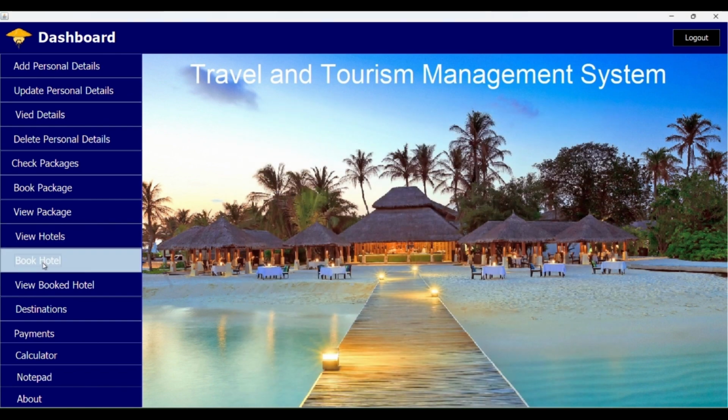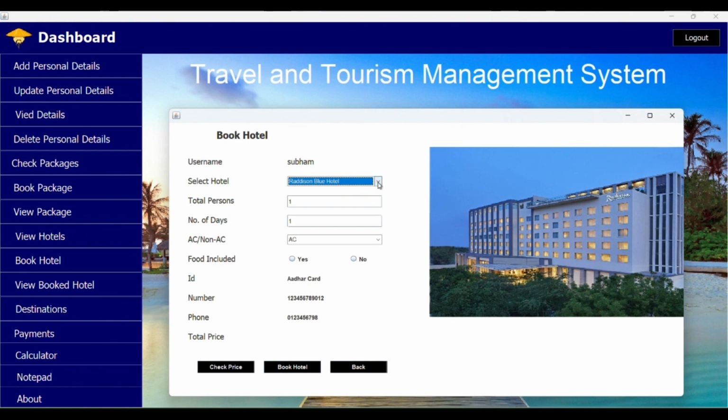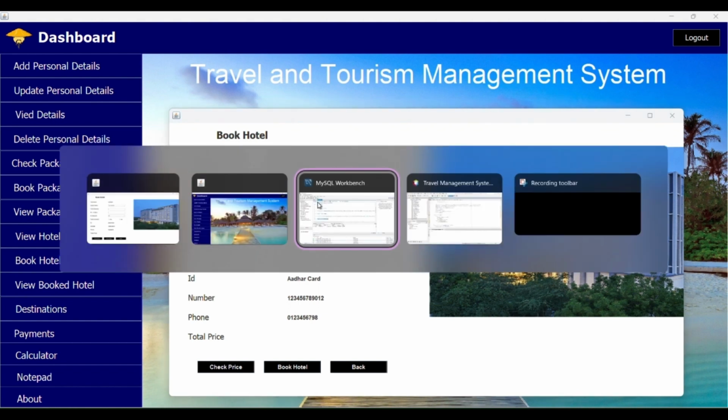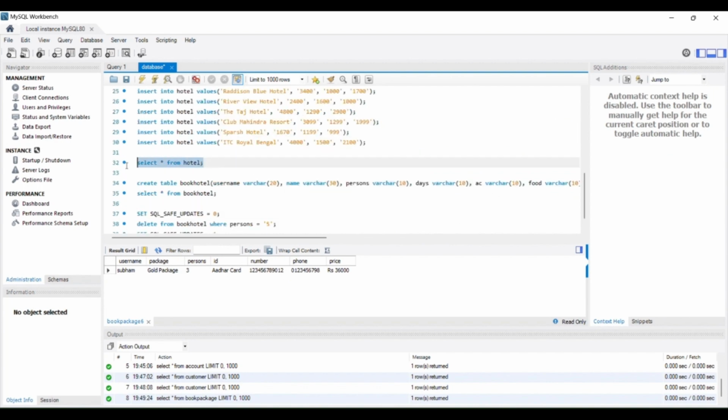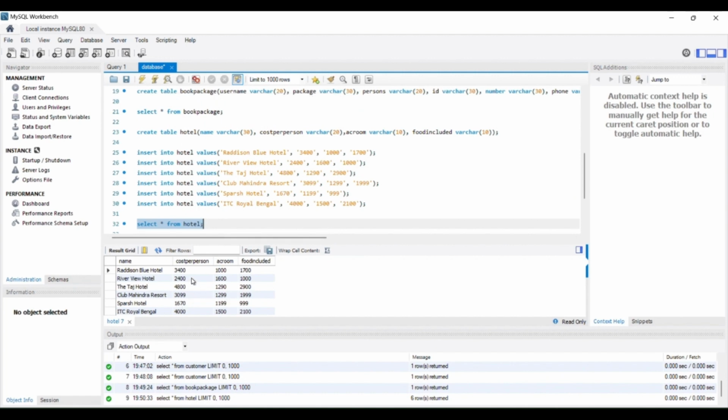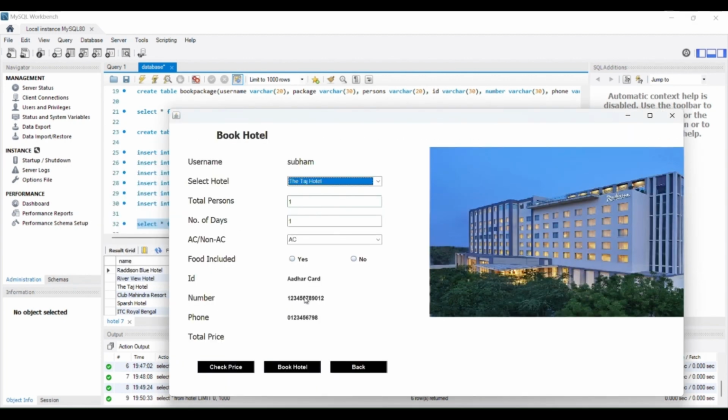There is a section book hotel. In book hotel, there are some hotels in the list. We can take any hotel and choose how many persons want to go. The list has been fetched from the database, where the table name is hotel. Here I have given this count of persons, AC room, food included, and this price as hypothetical.